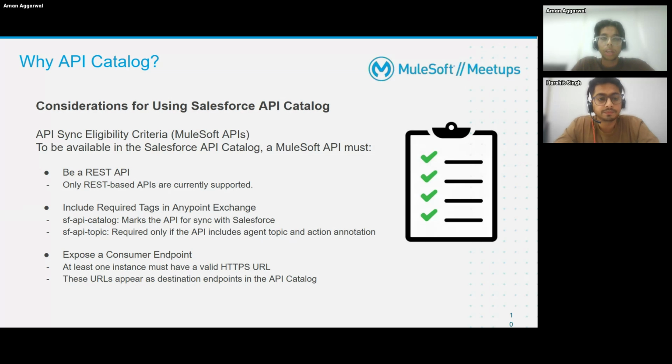important consideration is your API. You need to have an exposed endpoint for it to be used in the API catalog. At least one deployed instance of the API must expose a valid HTTPS endpoint. These URLs are displayed as destination endpoints in the Salesforce API catalog and are used to connect the catalog to live data sources.